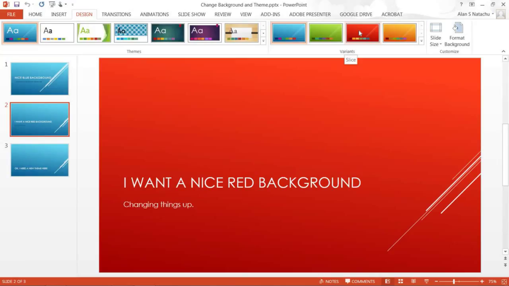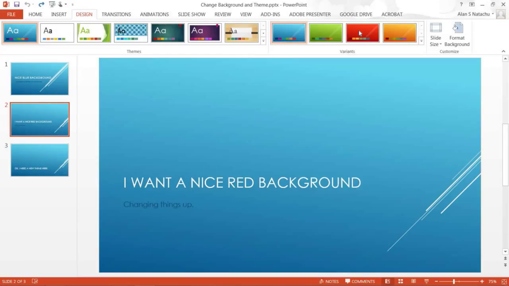If I click on it now, what's going to happen is it's going to change all my slides. If you take a look on the left hand side, everything turned red. I'm going to do an undo shortcut, Control Z, to bring back that blue background. If you want to just change out one slide or a group of slides, make sure they're highlighted. Right click on what you want to use, then select Apply to Selected Slides.